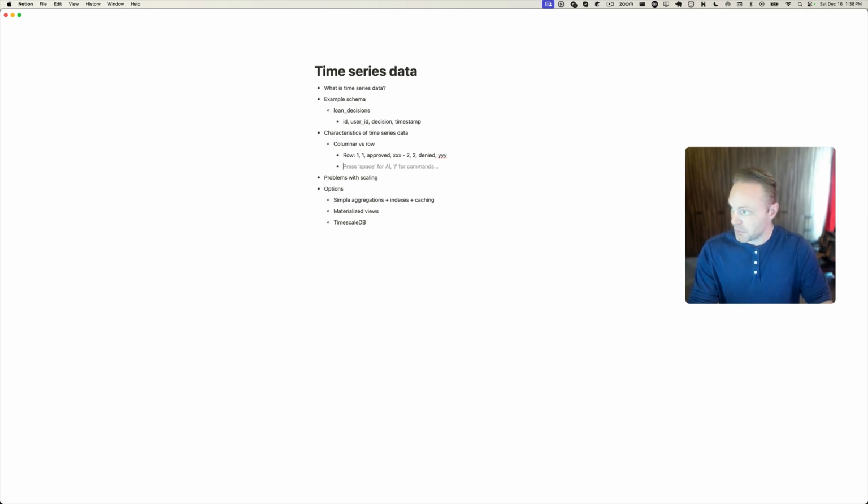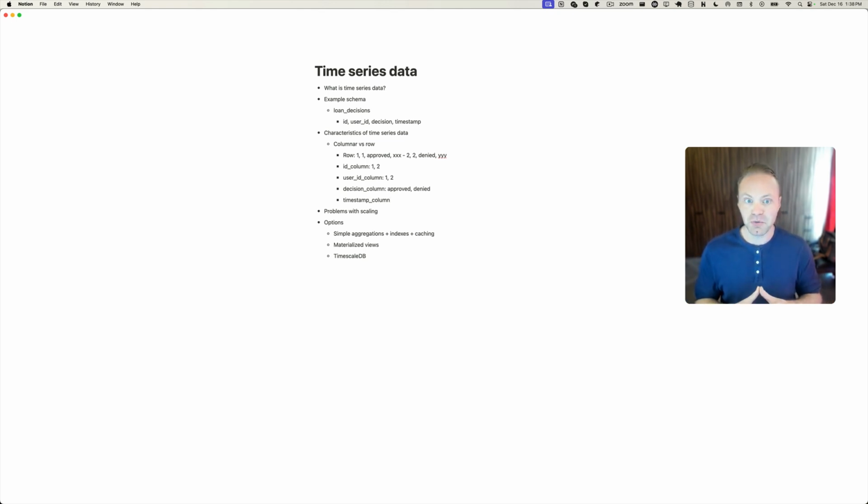Now, in a columnar system, you would store things by column, right? So you would have your ID column. That would be 1 and 2. You would have your user ID column, which again would be 1 and 2. You would have your decision column, which would be approved, denied, and then you would have your timestamp column. And so you can see here there are already some interesting characteristics. And just to be clear, you don't necessarily have to switch to a columnar storage system. It's just a way of thinking about it. But we'll talk more about that later.